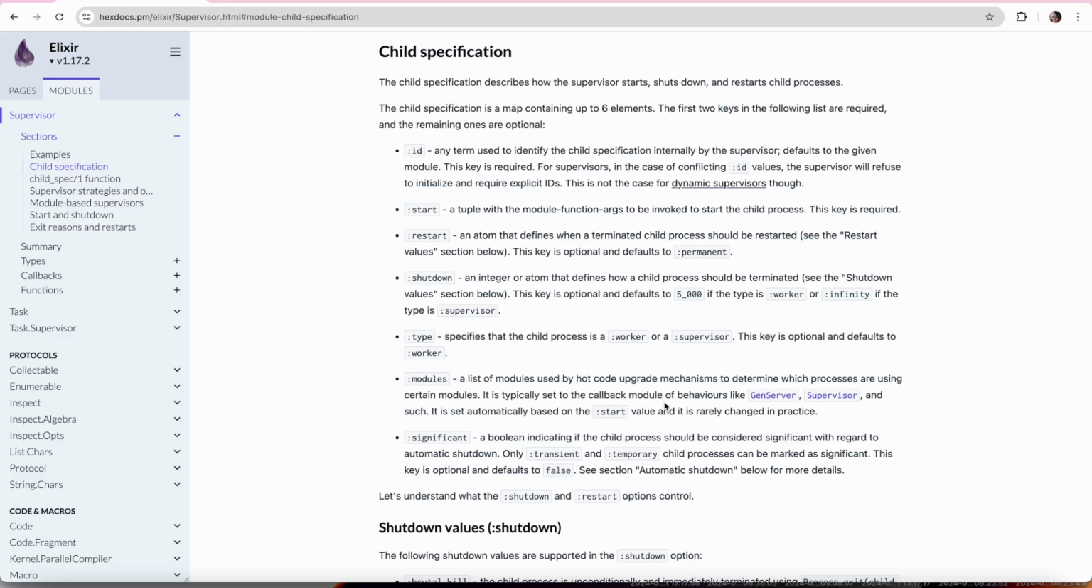This is the child specification section, which is under the supervisor documentation. We are going to look at the ID. Here we are told that the ID is any term used to identify the child specification internally by the supervisor, defaults to the given module. This key is required for supervisors. In the case of conflicting ID values, the supervisor will refuse to initialize and require explicit IDs.